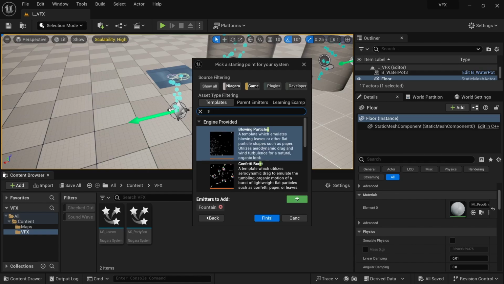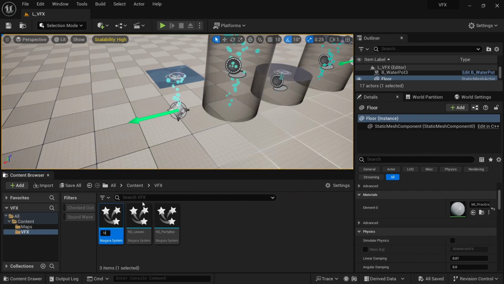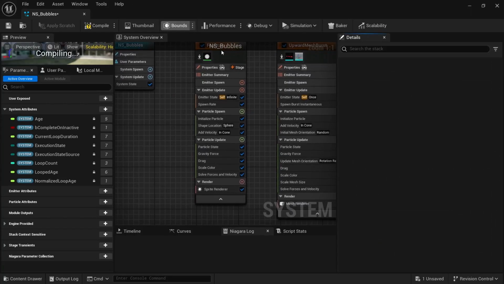And then something with meshes. So upward mesh bursts, it's not exactly what we need, but at least it's a mesh. And let's click finish the wizard. Okay, and I'll call this one NS underscore bubbles. Okay, and then let's go ahead and open it.